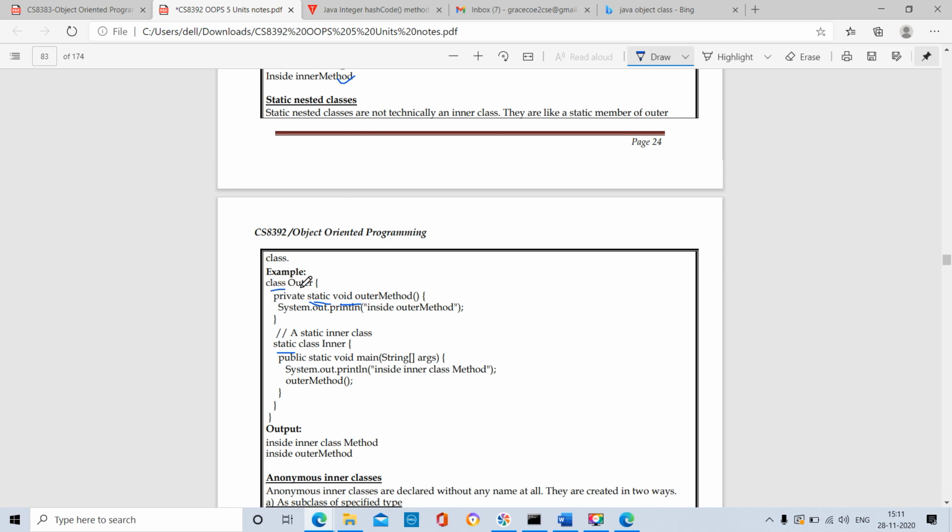The class name is Outer. We are defining the class by using the open curly brace. Private means these particular methods will be visible only within the class. It will not be visible to all other classes. So private is the access specifier. Private static is the keyword, void is the return type, and the method name is outer method. Now we are defining the outer method here.